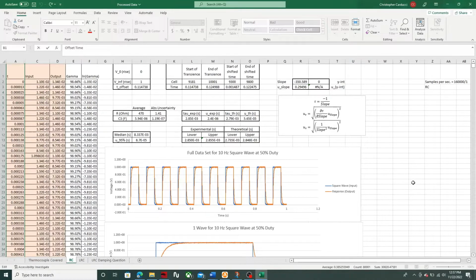All right, on to the RC circuit. Not gonna lie, the RC and LRC is probably going to take the longest time, just because again, you're going to have to choose your certain waves. But oh well, let's get into it.